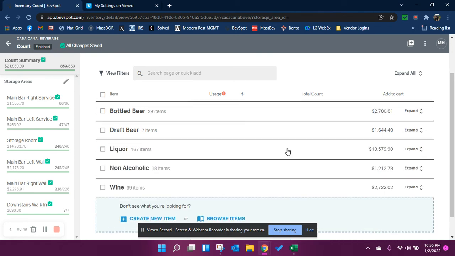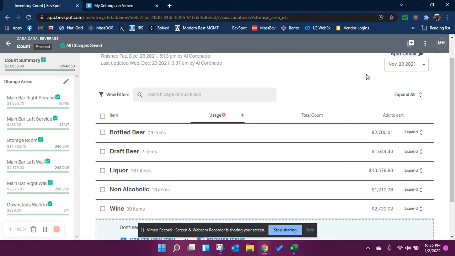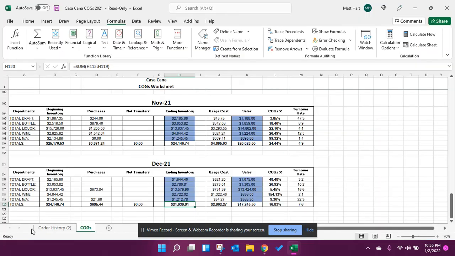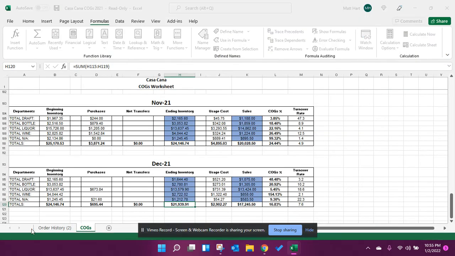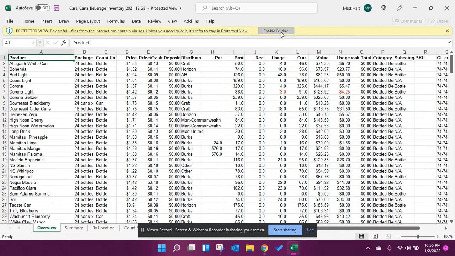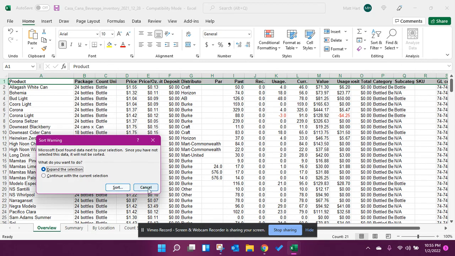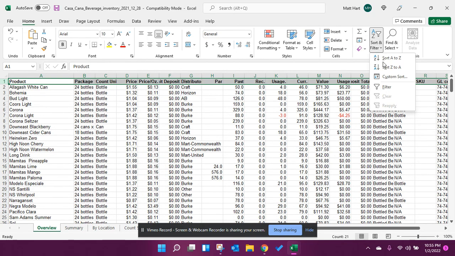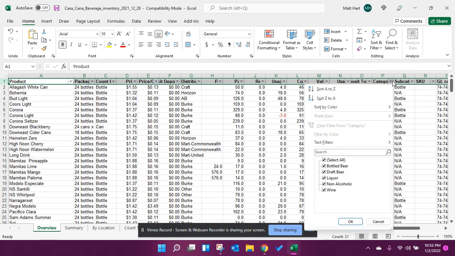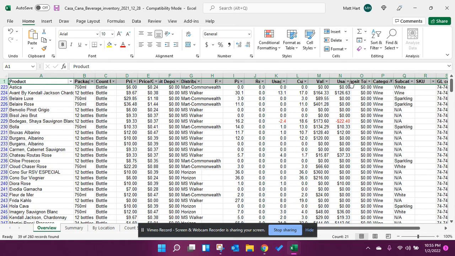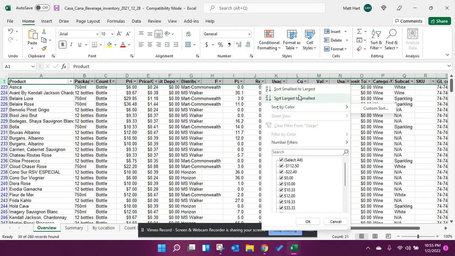Another deeper dive that you can take if you're having trouble finding anything on this screen is export it to Excel. And this is going to give you a little bit of a deeper dive. Again, you want to categorize these. Put the filter on here so you can break out categories. So we're going to take them all out. I just want to look at wine right here. So we're going to look at wine and sort by the usage here.